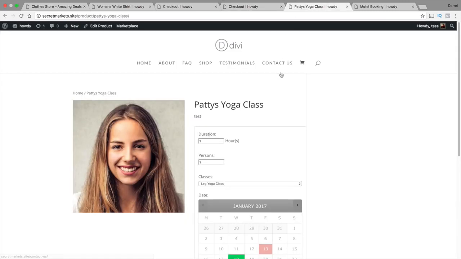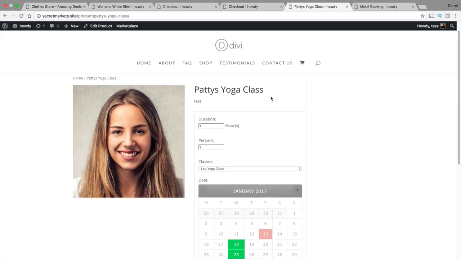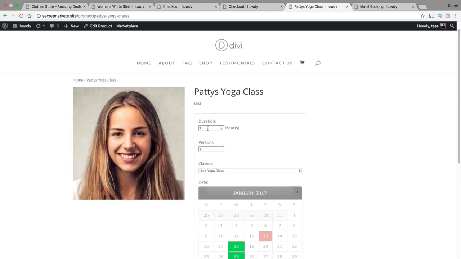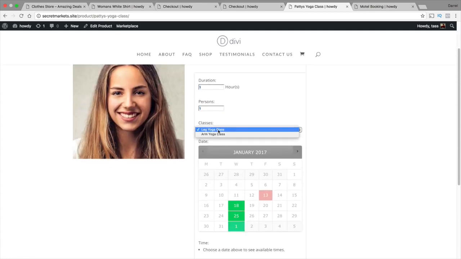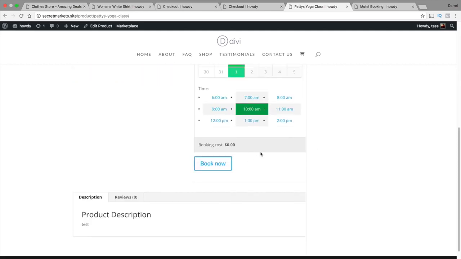And another good one is the booking plugin. If you guys want to create a booking website, I have a tutorial on this one as well, where people can say, all right, one person for 1 hour, I want to select the leg class, and I want to go on this day right here. And then from here, I'll say, all right, let's go around 10 o'clock. And then right there, they'll be charged a price for whatever you'd like, okay?